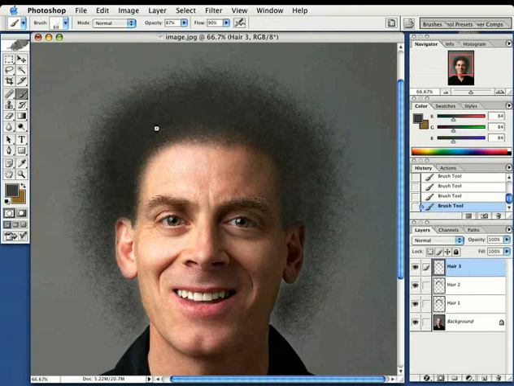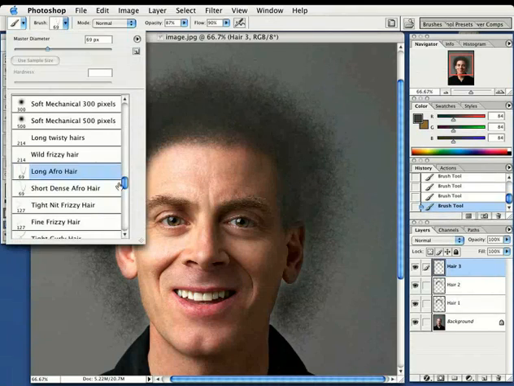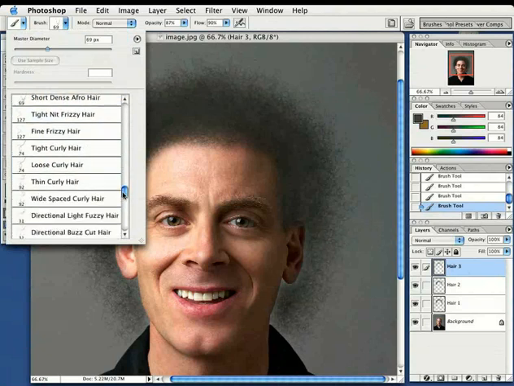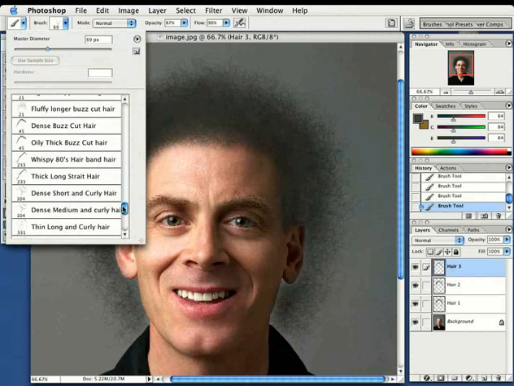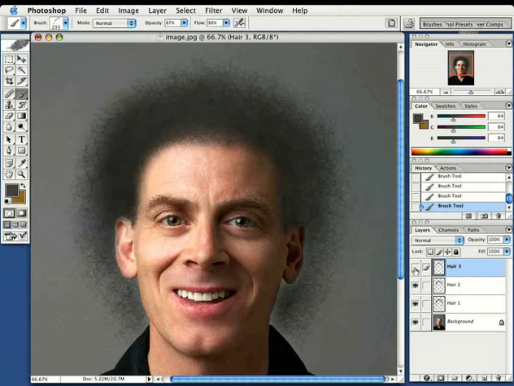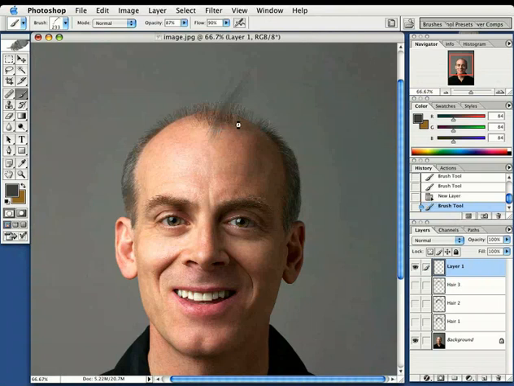Now there's all sorts of different types of hair in here. There's frizzy hair and straight hair and curly hair. There's buzz cuts. We have the 80s band hair. If I turn these layers off here and make a new layer, the 80s band hair is lots of fun. It's a little difficult to manage sometimes because it seems to have a mind of its own as far as which direction it wants to flow.